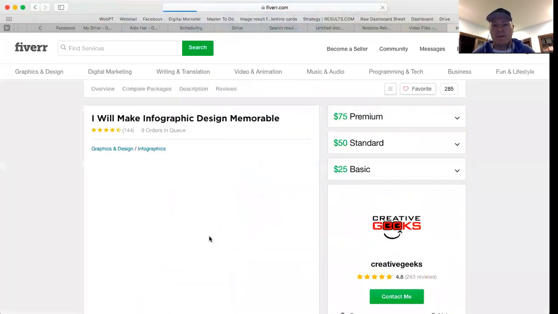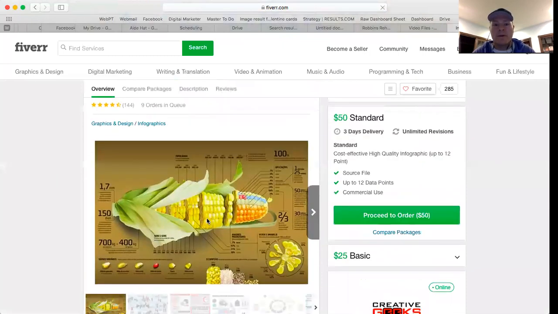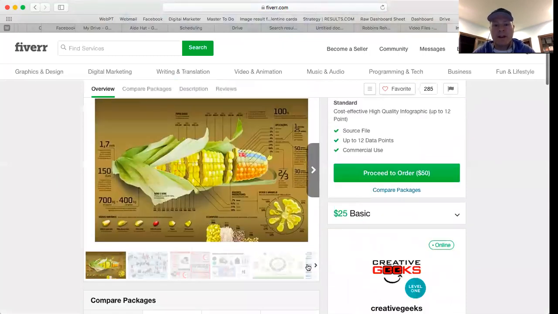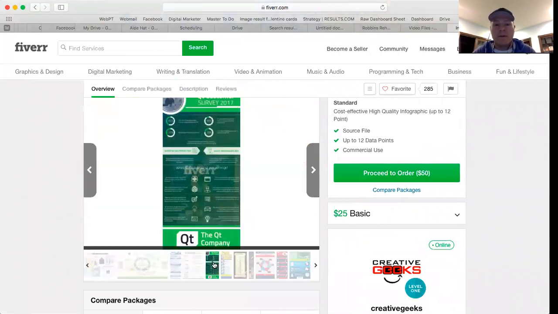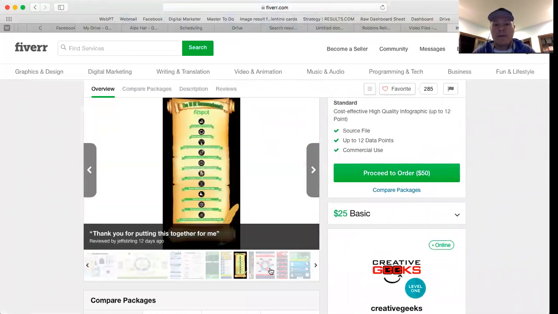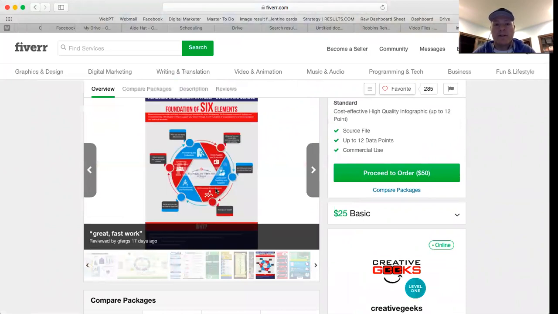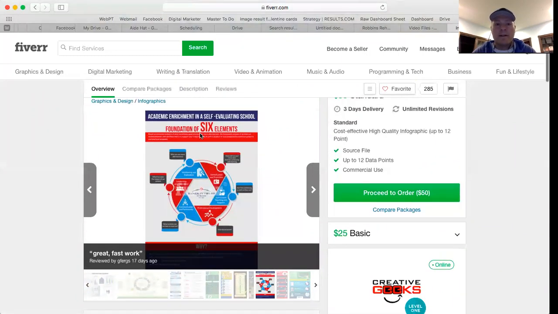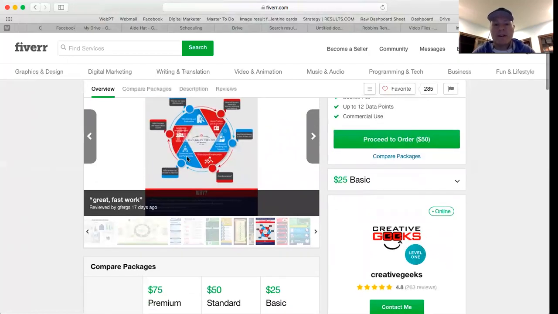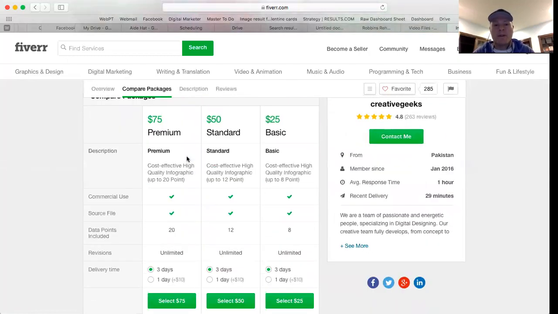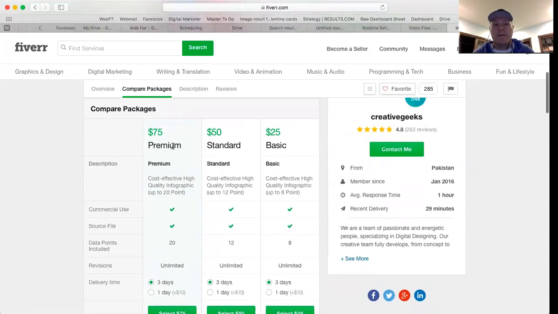And the pricing varies quite a bit too. Down here are the examples of the infographics that they've done. So you're just flipping through and trying to find something that you really like. A look that you like, and you can just plug in your information, and that's usually what works pretty good. So here's your pricing here.